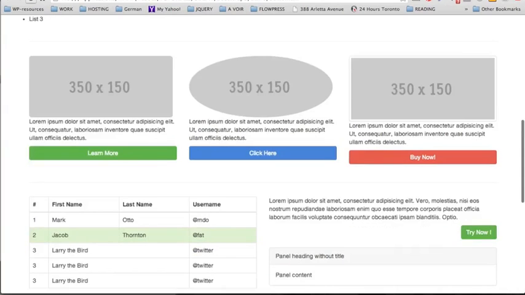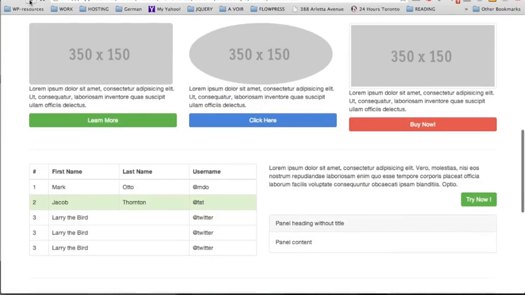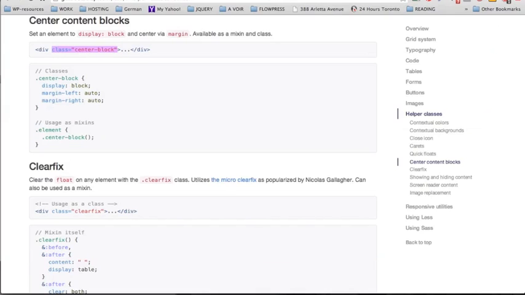So now we're going to look in the browser, see what happens when we reload the page. So perfect, it worked. So now this button is horizontally centered by setting the right and left margin width to auto. And remember that the center block class needs to be applied to block elements.